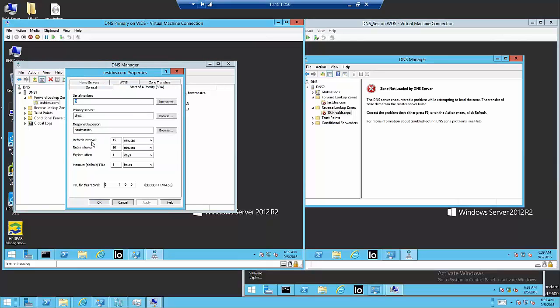The refresh interval, okay, this is the refresh interval. We will say 5 minutes. Retry interval 3 minutes. I reduced the timing over here. This TTL, time to live, is whatever the cache is available on this system. It will keep it for 1 hour. Okay.